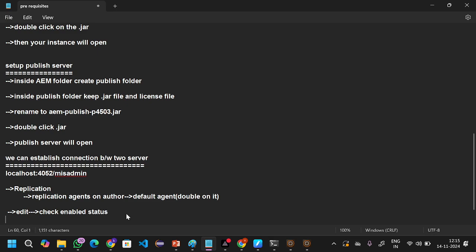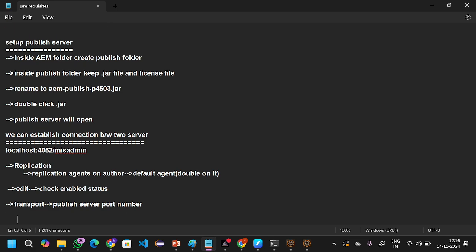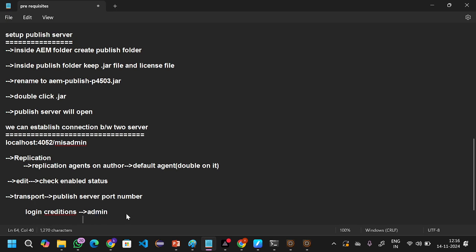Next is the transport tab. In the transport tab you should give the publish server URL and the server port number, and you should also give the login credentials. The user ID is admin, and the password is also admin. These are the things you have to follow for creating the connection between the two servers.